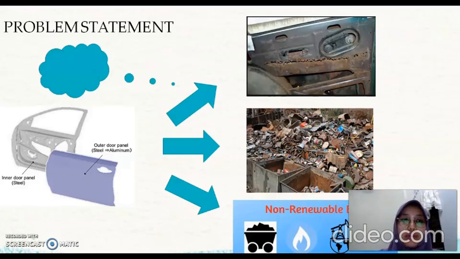So, what is the material that can replace steel? And what method can identify the material that can replace the steel? And how do we know that the material and the process selected is the best choice to make the inner door panel?